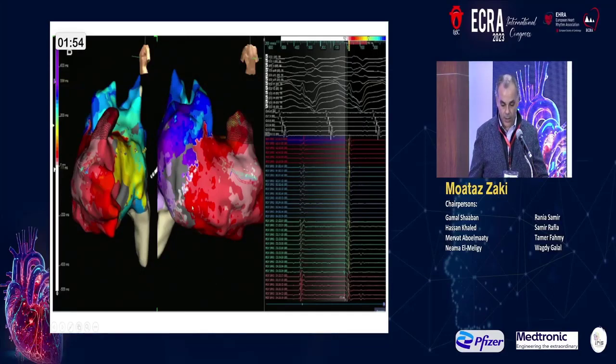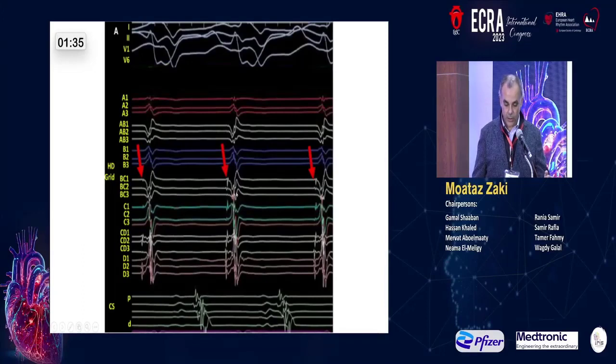In such cases, you can ablate the insertion of the Mahaim fiber apically, like here. But you cannot do this without a high-density mapping system with the HD Grid, for example, as in this case. And indeed, you can see here the Mahaim potential distally inside the right ventricular apex. And ablation at that point eliminated the Mahaim fiber.